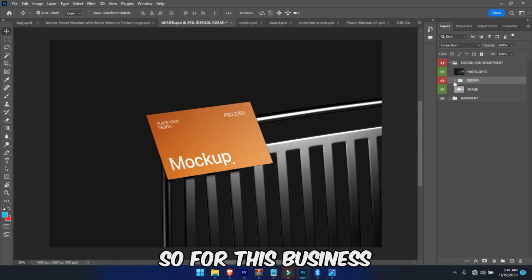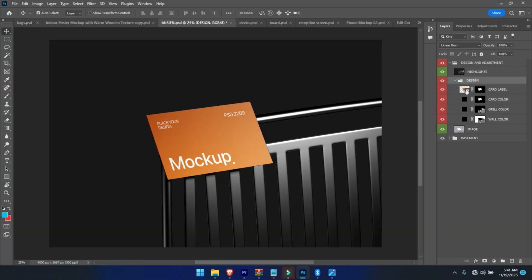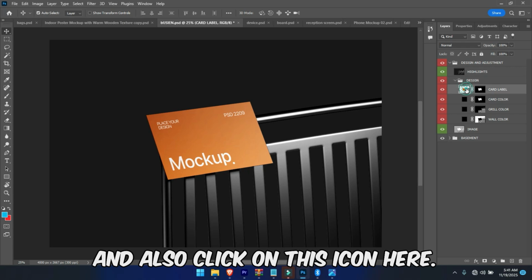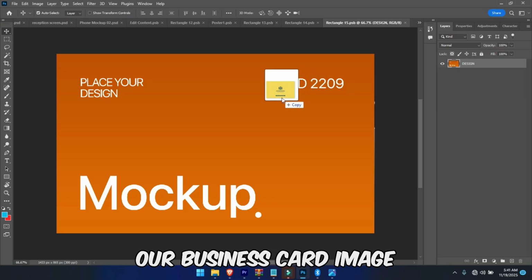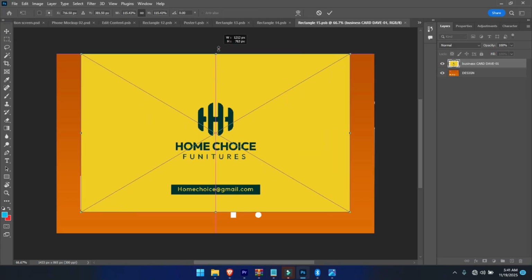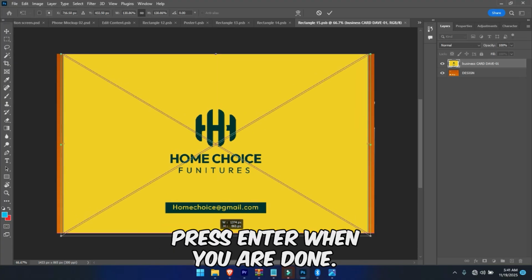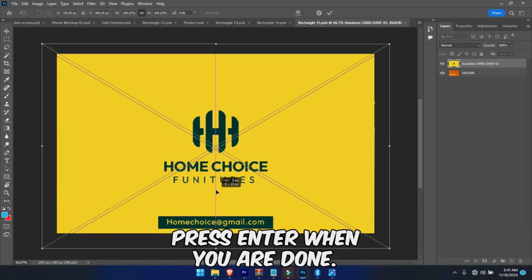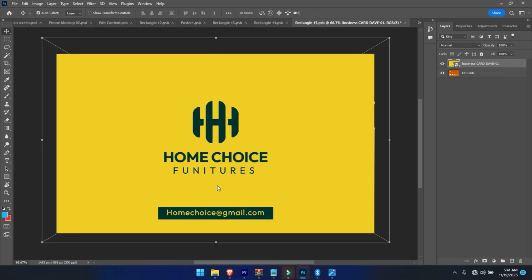So for this business card, hit on this drop down icon and also click on this icon here. Let's import our business card image. Scale it up properly and press enter when you're done. Now hit Ctrl S to save.